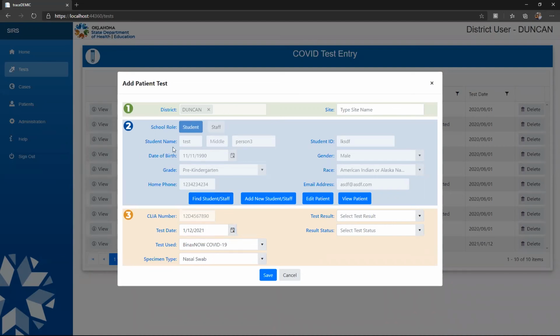So the first thing is your district, which will already be pre-populated. Second thing is pick who you're entering the data for, which again, you're just doing a search and it's already going to come in pre-populated. Then the last thing is the CLIA number. It's already pre-populated because you've already entered it for yourself. Test date defaults to today. Thanks to Larita from Shawnee, who helped me realize that that was defaulting to a date that didn't make any sense. So I fixed that for her today.